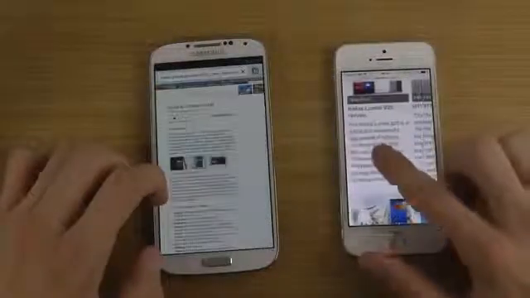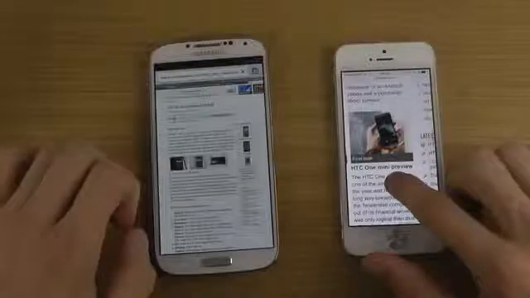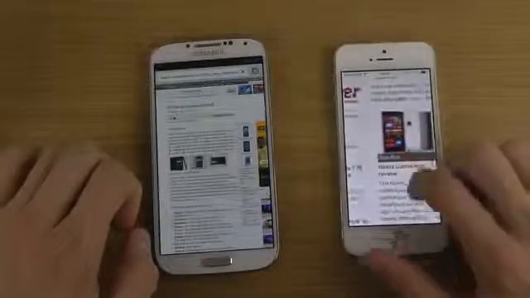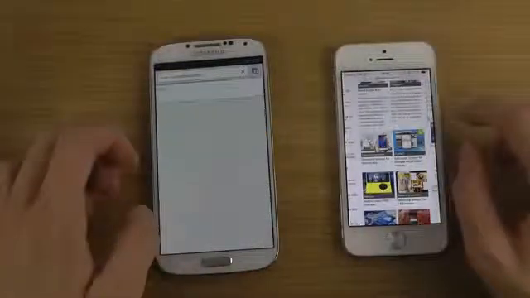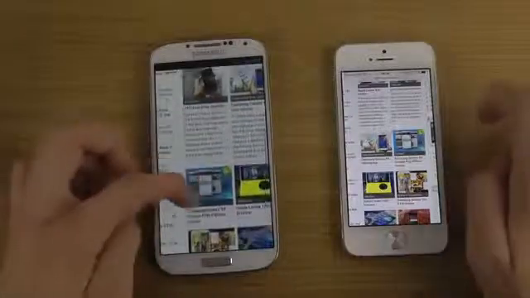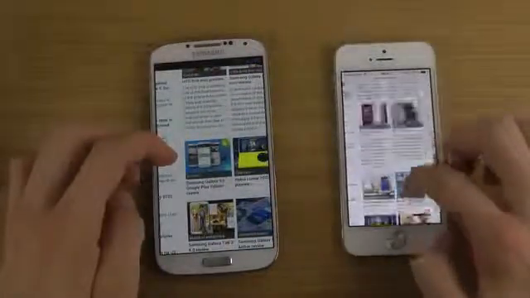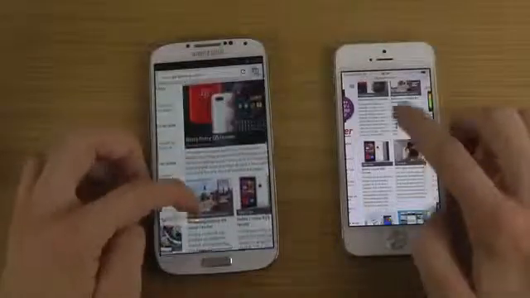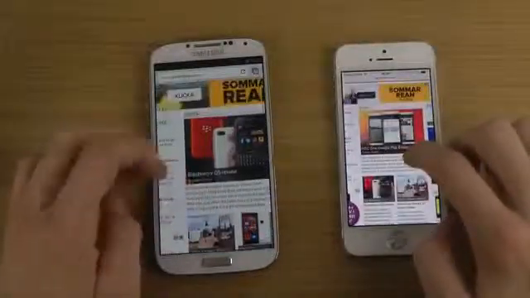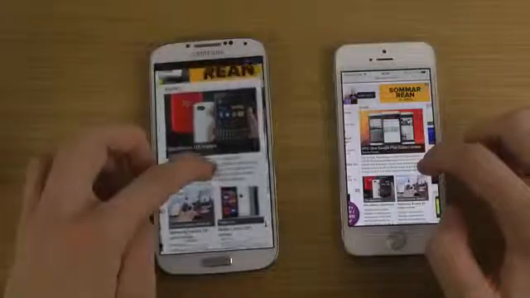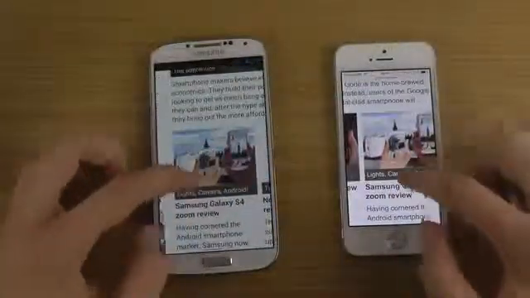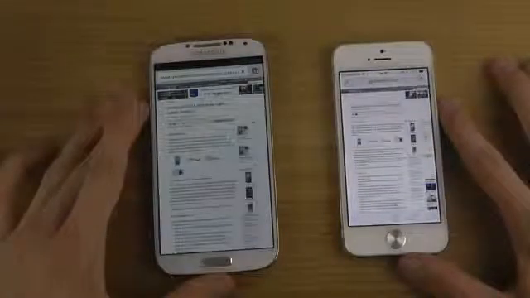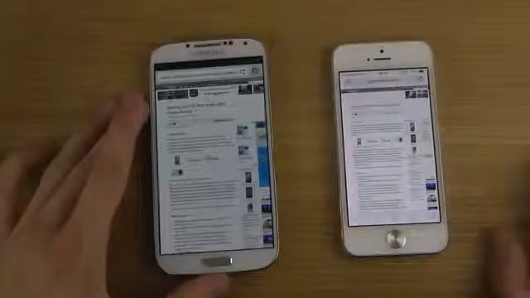Also, let's see here if we can load something up. So let's just load up an article over here, the Galaxy. Let's load up this article. So quicker here to load up the full page here in the Safari browser.